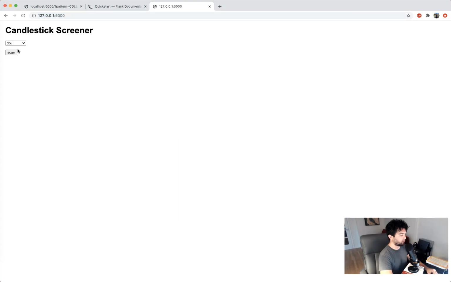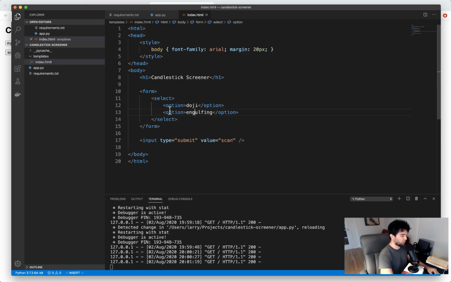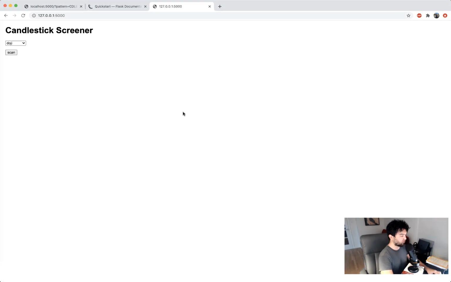If I do that, you'll see we have a drop down with doji and engulfing, and then we have a button that says scan. It doesn't do anything yet. So what else do we need? Let's give it a name. So the select needs a name, and we're going to call it pattern. And then we give these values. So value equals doji. And I'm just hard coding these now, and then we'll make it dynamic shortly. So let's see if this works. We're prototyping it out. I click scan.